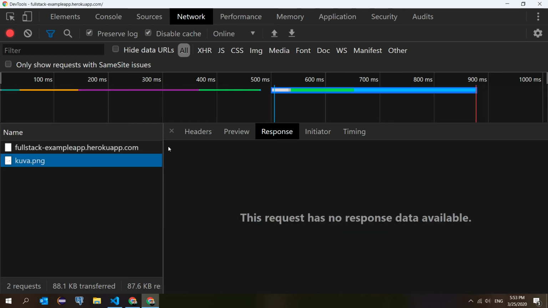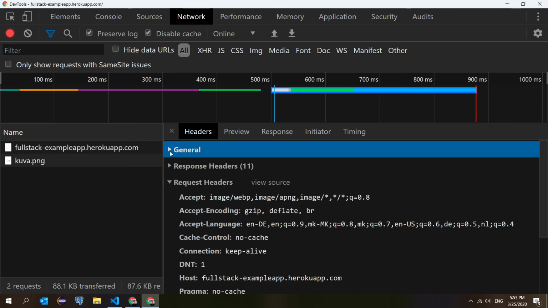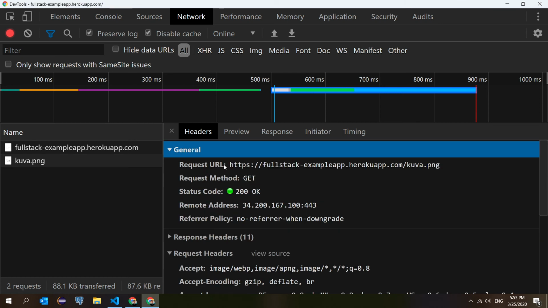So let's open up this request. Don't be confused by that, it's just that there is no data that you can see here because it's just an image, there is no text. So let's jump here again in the general, and you see now the URL is slightly different. It's the full stack example herokuapp.com, and now there is a slash kuva.png. So this is very important.